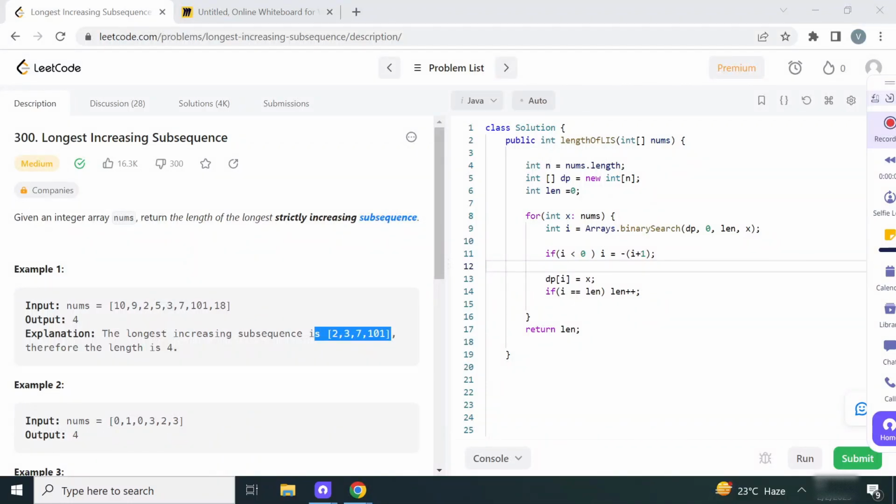Today we will see another Leetcode problem, that is longest increasing subsequence. It's a medium type question. So we are given an array of nums and we have to return the longest strictly increasing subsequence.